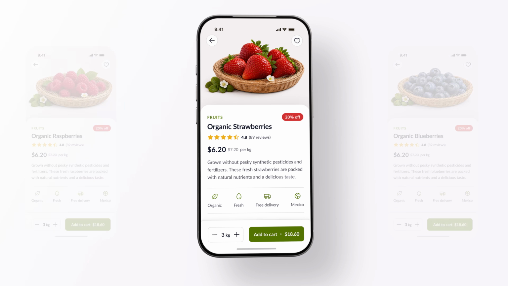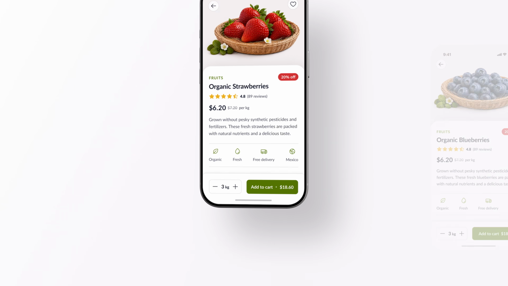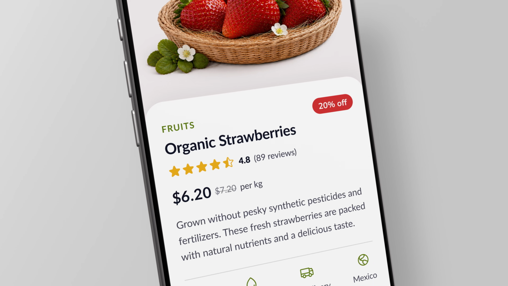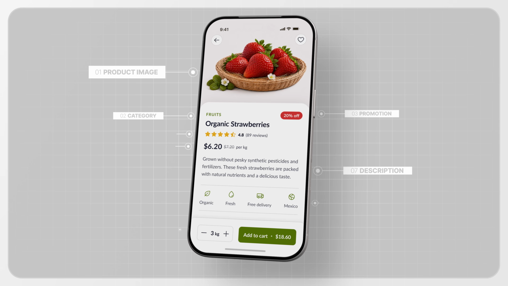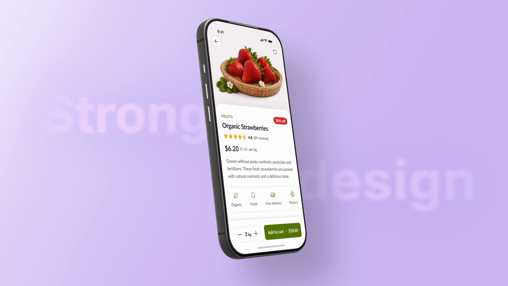And now we have a design that scales beautifully across different products. The images feel consistent. The layout feels predictable. The product information is easy to scan. This is what strong UI design looks like.